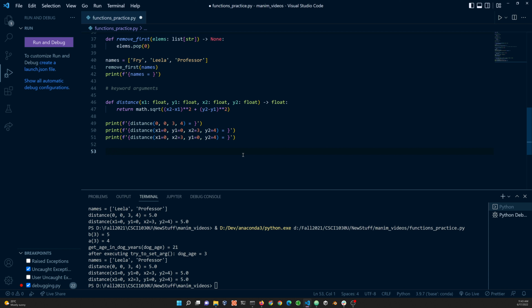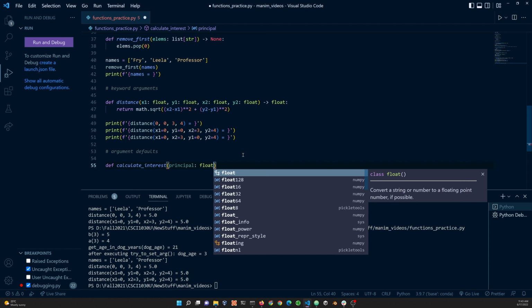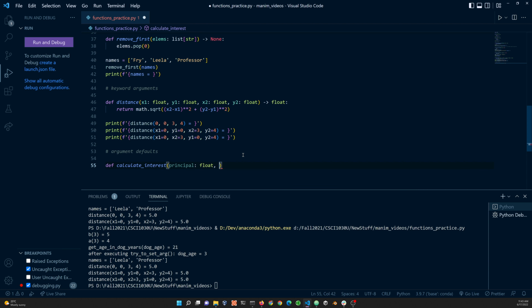Another thing you can do with arguments is you can have default values. So let's create a function that has a couple of arguments. Let's say I create a function called calculate interest, and it has a principal amount. And why not? Let's actually declare it as a float now. We'll bother to add the types in after. And then we'll have another one, interest rate, and we'll call that a float as well.